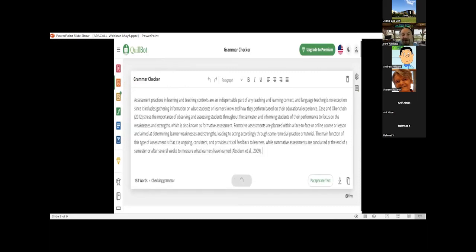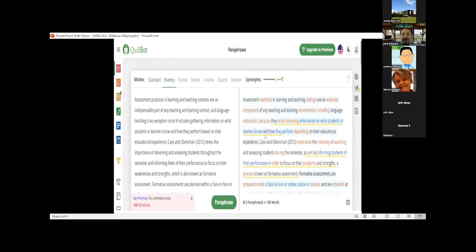And again, I'm pasting my text, and it finds the things that need attention. You can just check whether they are okay with you, and then you can accept or reject the suggestions made by Quillbot. Okay. And again, of course, after the corrections, you can paraphrase.